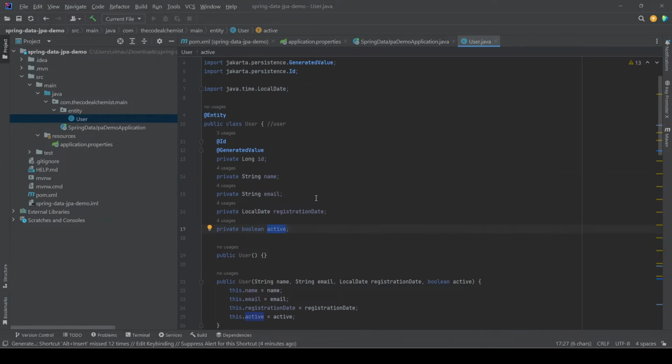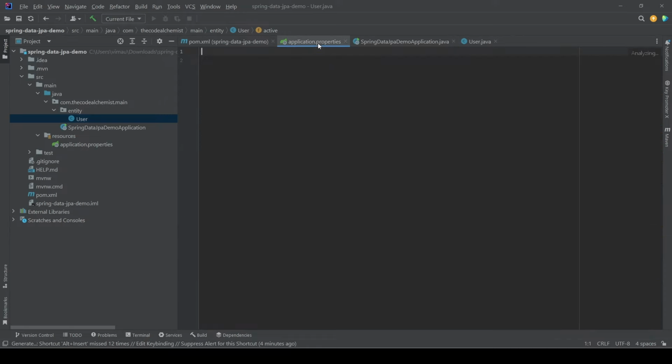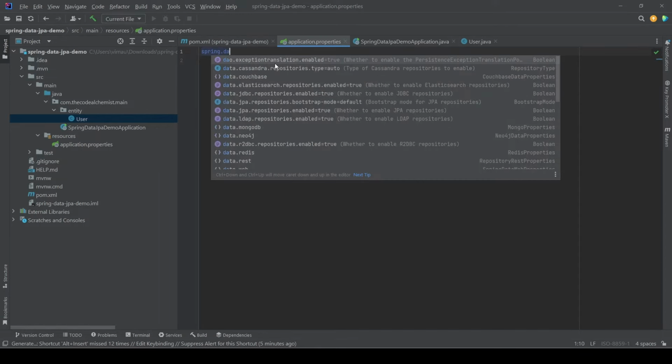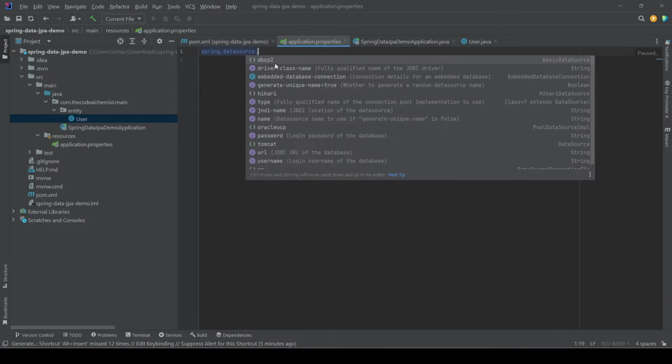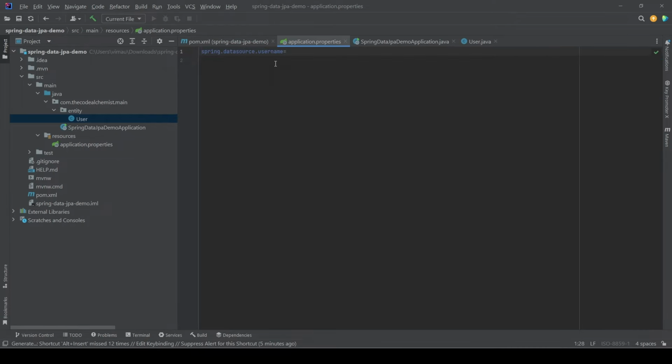All right. Now that we have configured the entity using all the appropriate annotations, let's provide the details of the database to our application. To do that, we'll use the application.properties file. Here we will define the database related properties. So first of all, we'll use spring.datasource.username. And in my case, the username is root because I'm using the root user. So that's the username I'm going to provide.